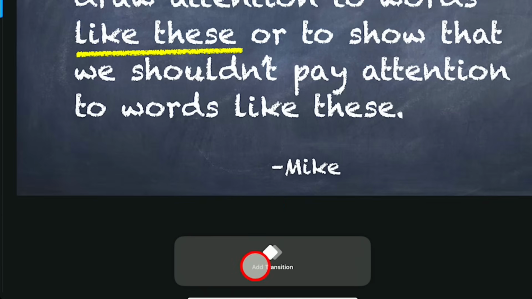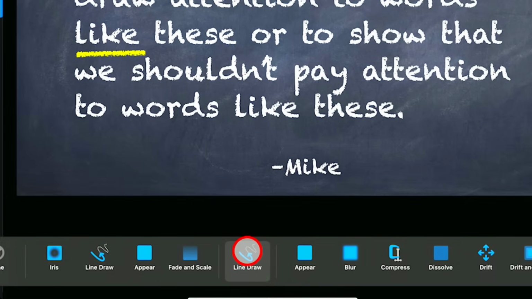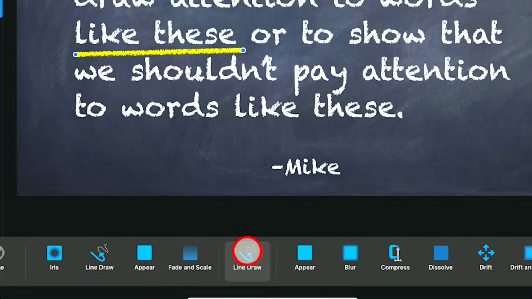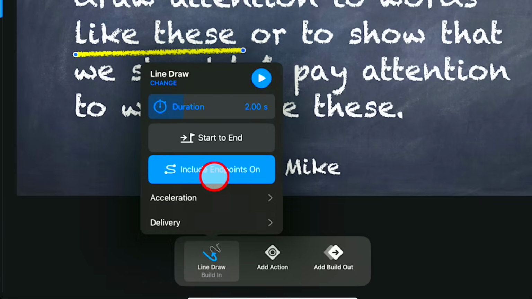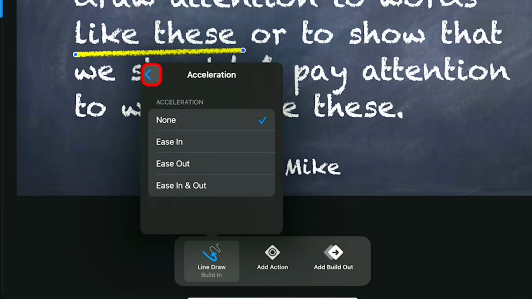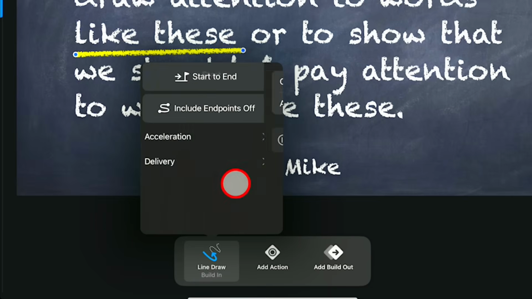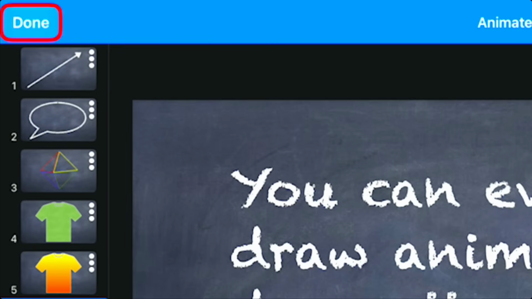Right now it wants to animate the whole slide. So we'll go over and make sure we tap on the line, add build in, add line draw. And really simply, it draws the line across. It's kind of slow for a short line, so we'll tap off of that, tap back on build in. There's no endpoints, don't have to worry about that. We're going to speed this up to 0.7, acceleration, none. Just make it straight. Then for start, for this one, we'll leave it on tap. Let's come up here and choose done.